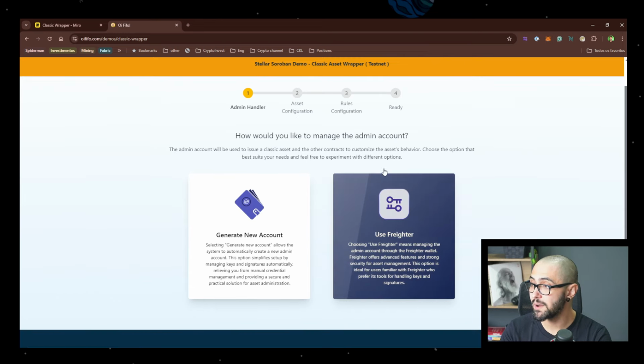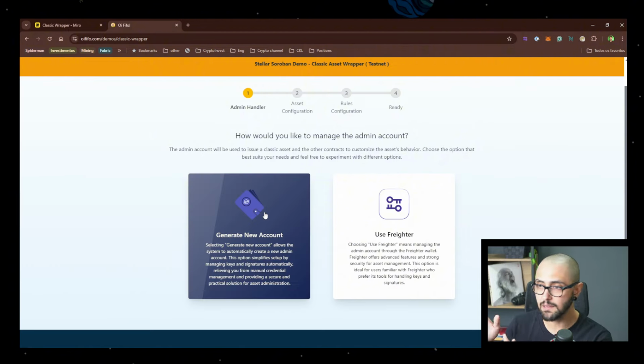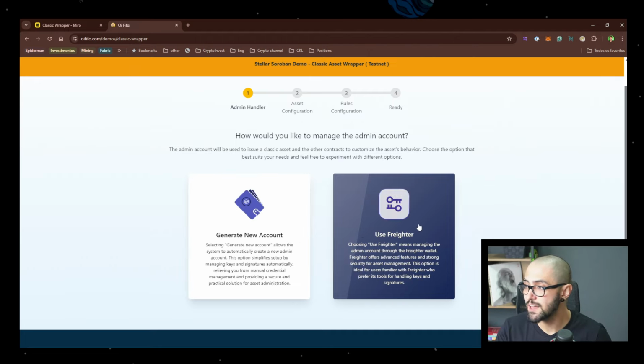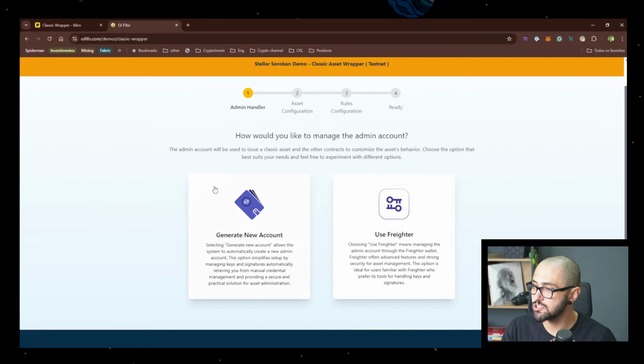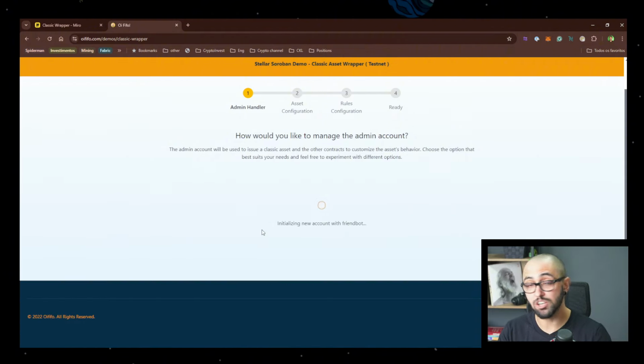So we'll start by generating the admin account, and here you can choose how you want to interact with this demo. You can start by generating a new account automatically and let the demo run the account for you, or if you want to use your Freighter account, you can use this option, and then every time the admin needs to authorize something, it will trigger a signature through your Freighter account. So here, to go faster, I'll just select generate new account and I'll let the application manage the admin account for me. So I'll click in here and it will generate the account for me.